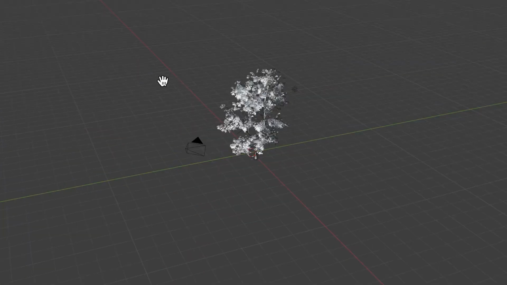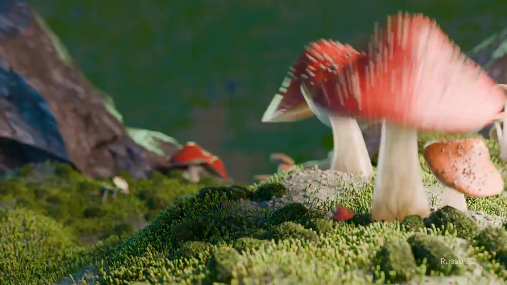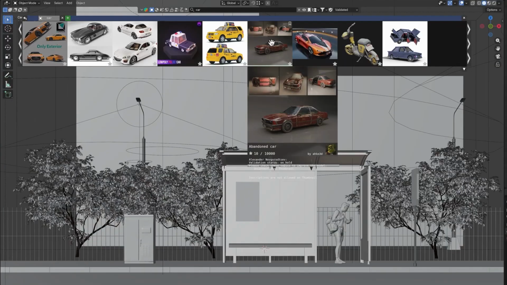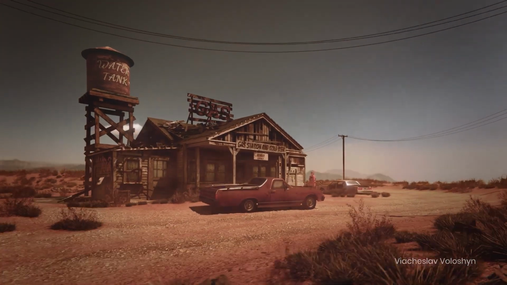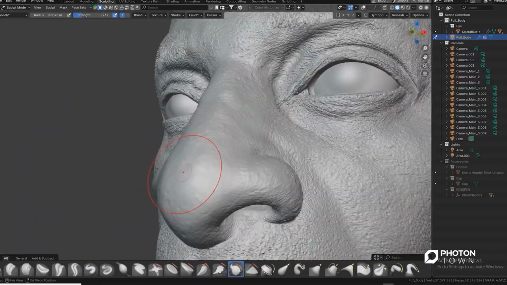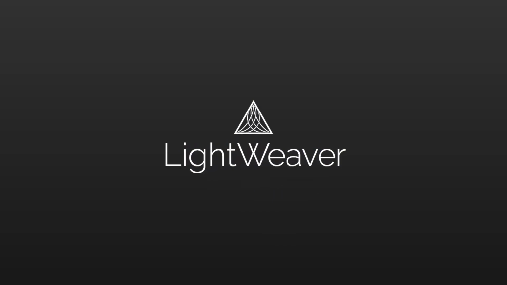BlendKit add-on allows you to download assets right from inside of Blender, and the add-on supports customizable tags and advanced filters, helping you quickly find what you need. You can explore different collections handpicked by experienced creators, or even sell your own assets within the community and earn money yourself. Now I will share with you my favorite add-ons.